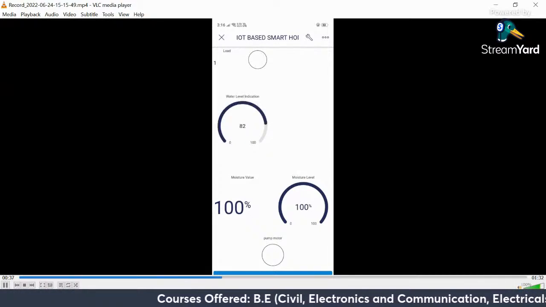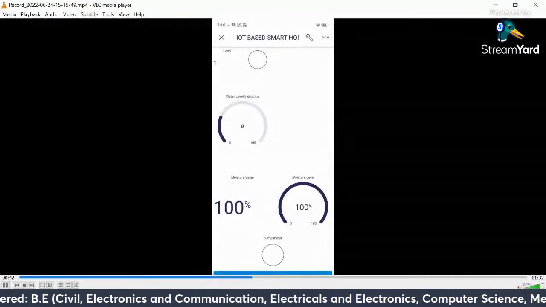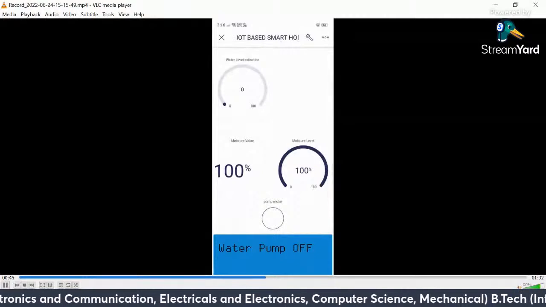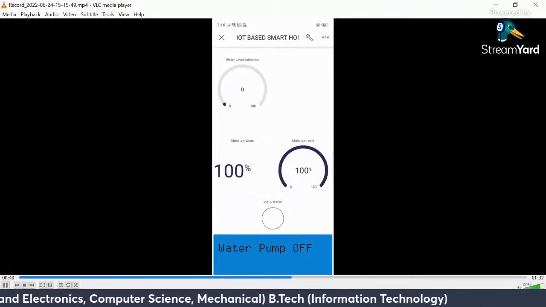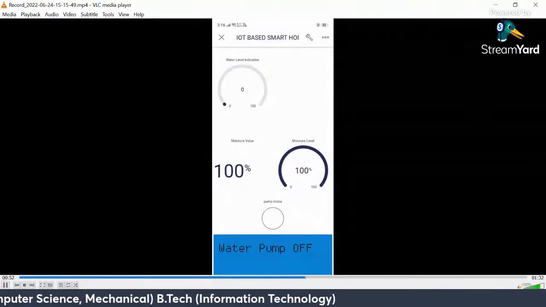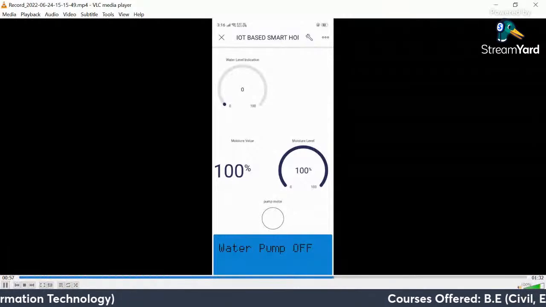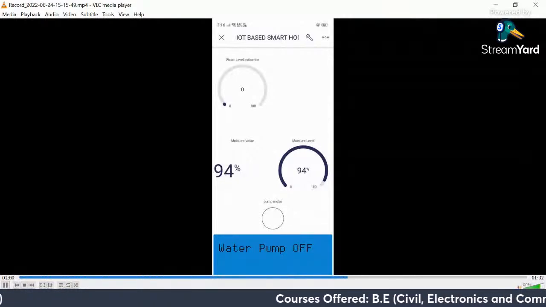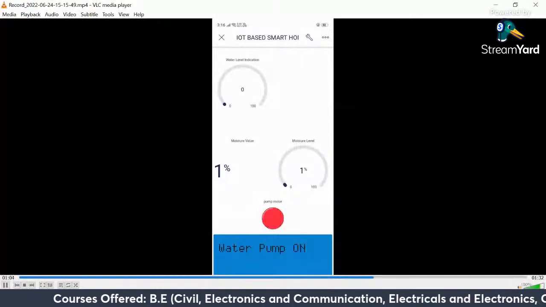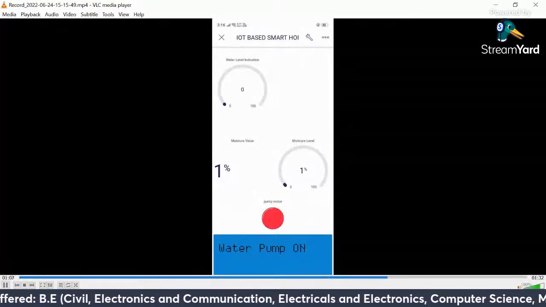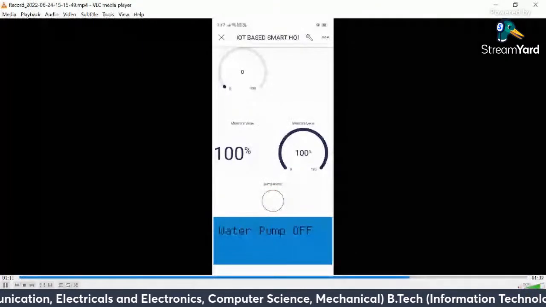You can see the water level like 80%, 88%, like that. Actually, I'm moving my hand at the ultrasonic sensor. Here you can see the moisture sensor data. While taking the moisture sensor outward, the pump is turned on and the moisture level is dried. So by using this red color indication, we can see whether the pump is turned on or turned off.